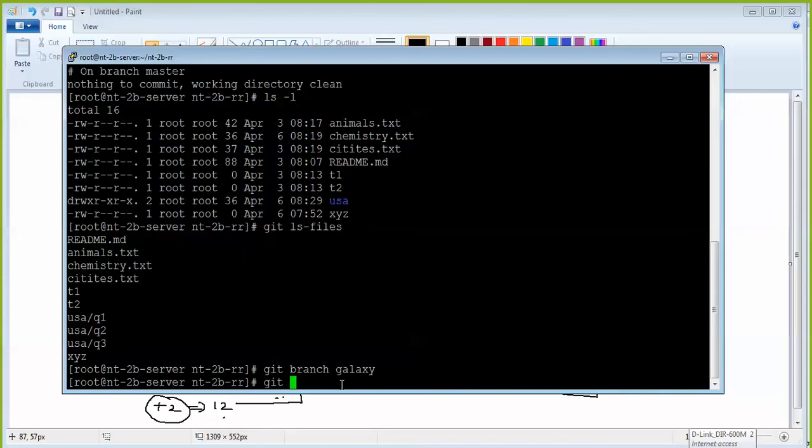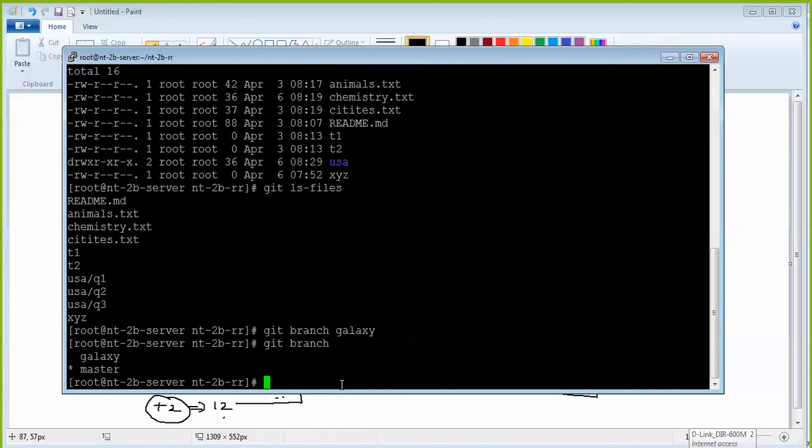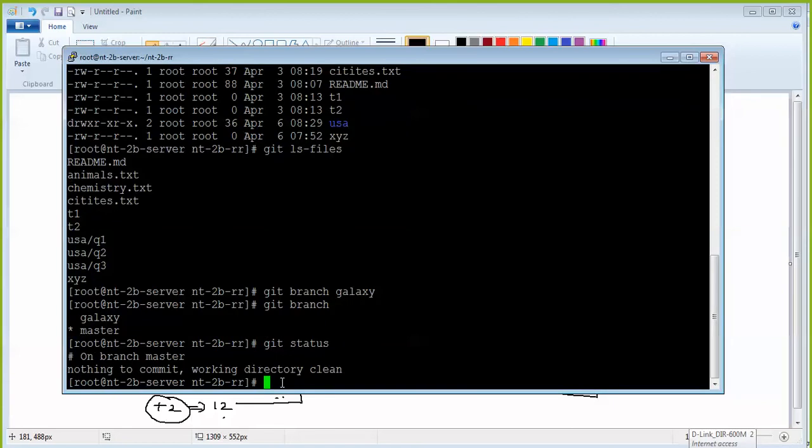Now check how many branches are there by using the git branch command, press enter. See, I have two branches, Galaxy and master. I have a star here. The star is pointing towards the master. Still I am in the master branch. You can check an alternate way, it is telling you I am on the master branch. So from the master branch I want to move to this Galaxy branch.